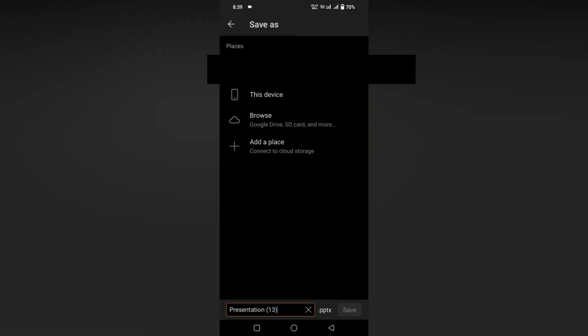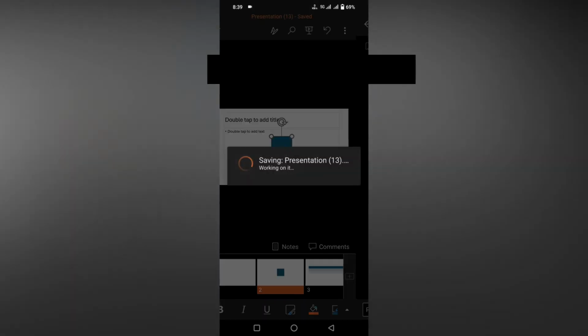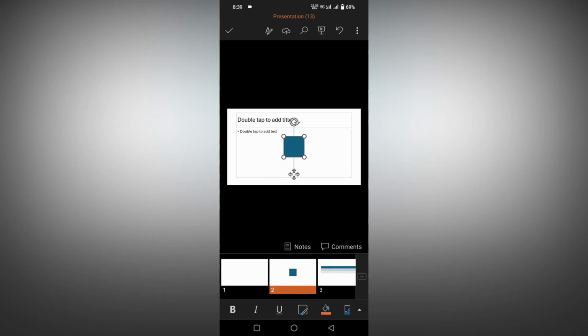So now it's showing your drive and displays and browser. You can click on add a place to connect to the cloud storage also, or otherwise just click on this device option. So now just select your folder that you need to save in and click save wherever you need it. Just click this, and now your file has been saved to your phone memory.